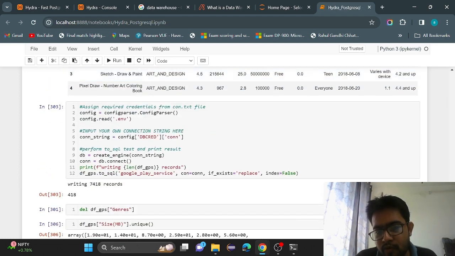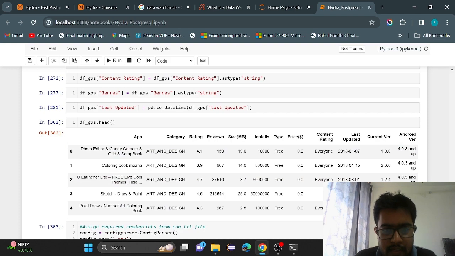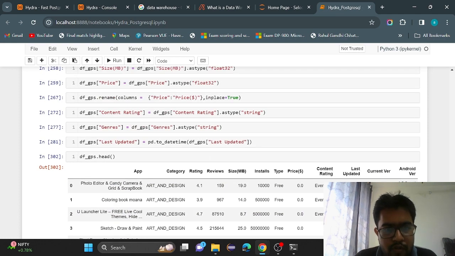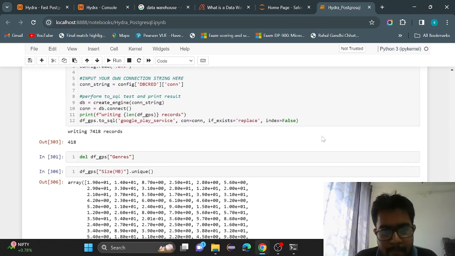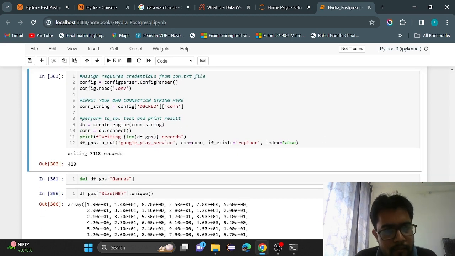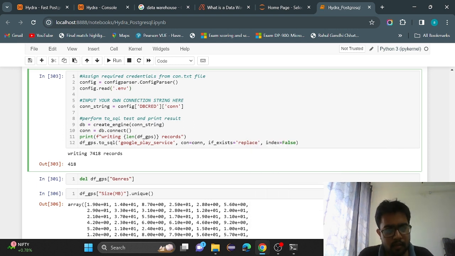Whenever the float value required less memory, I changed the data type from float64 to float32, so it requires less memory for storage. Okay. As I told you, we can fetch the credentials from the config parsers.